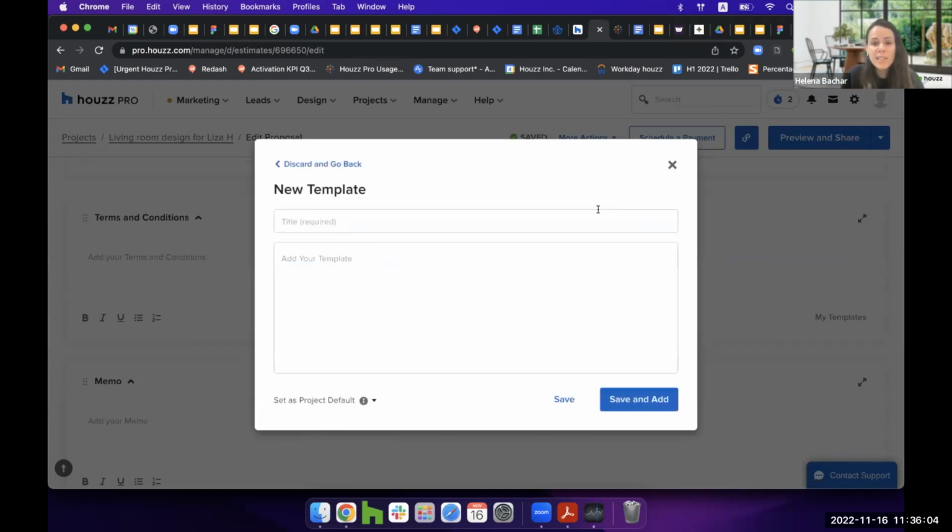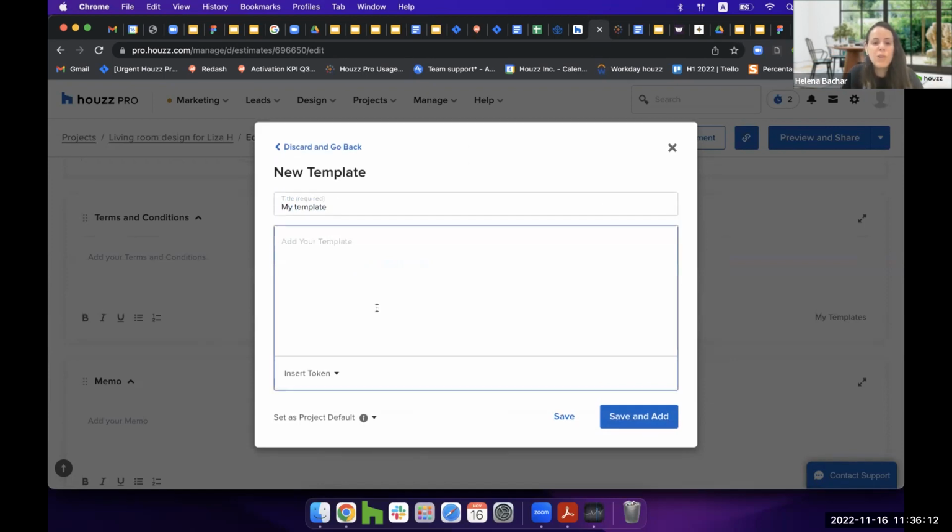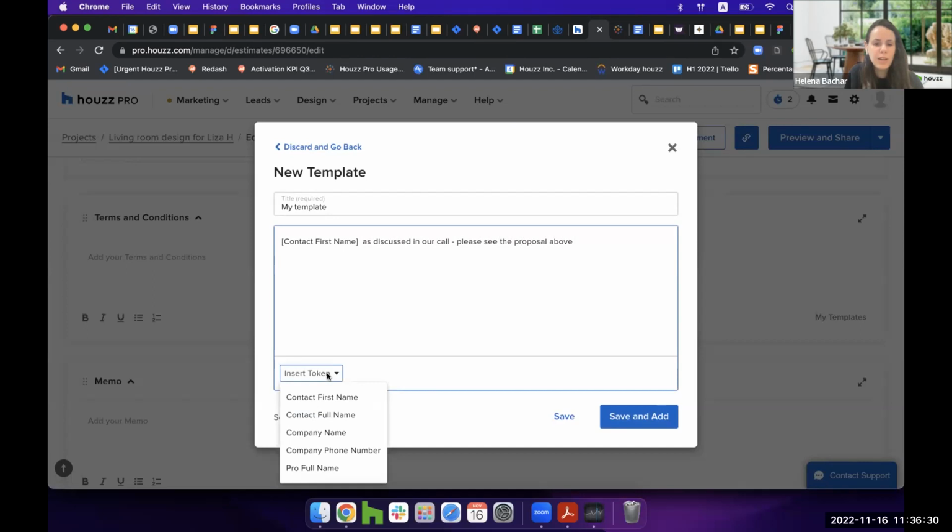You can see that when I create a template, I could put in a title, just so it's easy for me to find my template. And then you can insert different tokens here. So if you want to make something very standard so that you're always addressing in your terms and conditions your client's first name, as discussed in our call, please see the proposal above. And then I can put in contact us at, and then I'm just going to put in the company phone number for any questions.